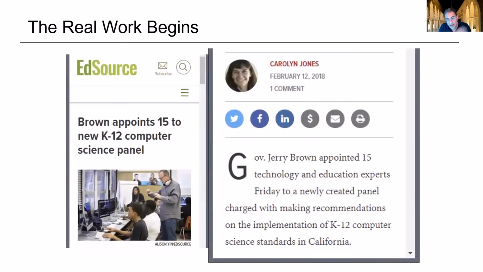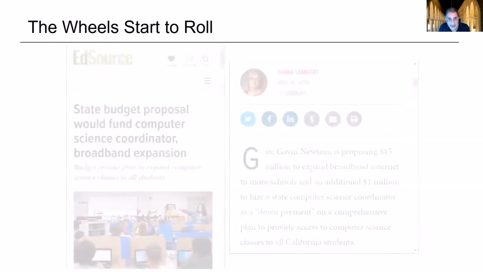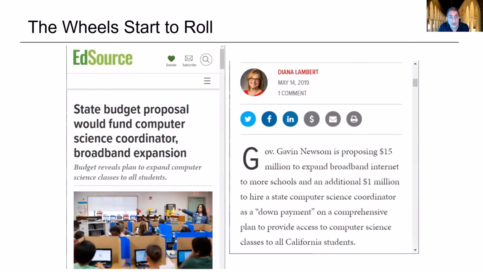And so Governor Brown appointed a panel of 15 people to give a set of strategic recommendations around this policy. That was my involvement as one of the people on the panel, to think about how the state of California, as just one example, many states are doing this, can develop policies and standards to actually get computer science education into all classrooms, public classrooms in the state. And so the wheels have started to roll.